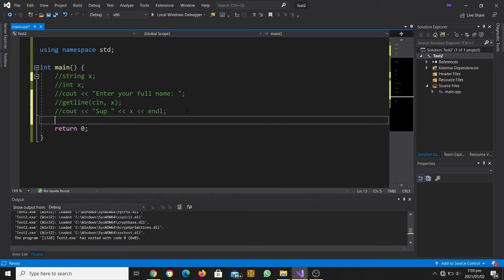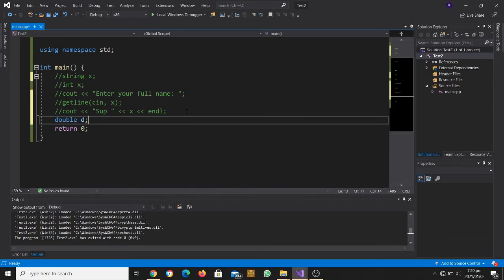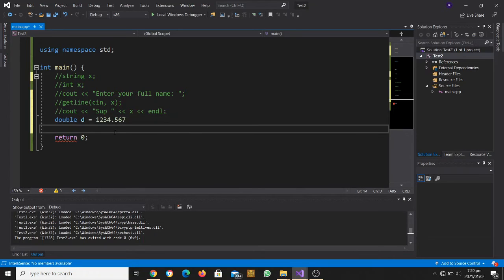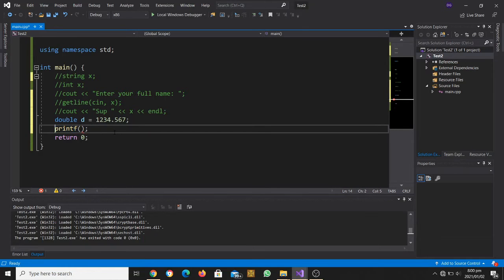So in order to create a double variable, you simply type double. You specify your container name. We'll say d, for instance. Go on to the next line, and on the same line you can assign a value to d. So we'll use some sort of value like 1234.567. All right. Next, we want to print it out. So we'll say printf, open our brackets. Don't forget your semicolons, guys. It's really important. It's the most common mistake that programmers make these days. Just don't forget it.